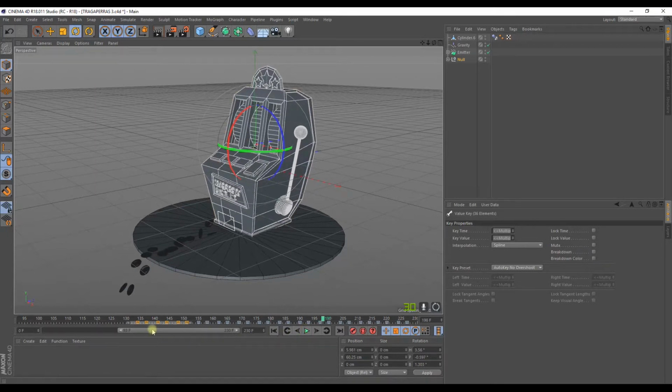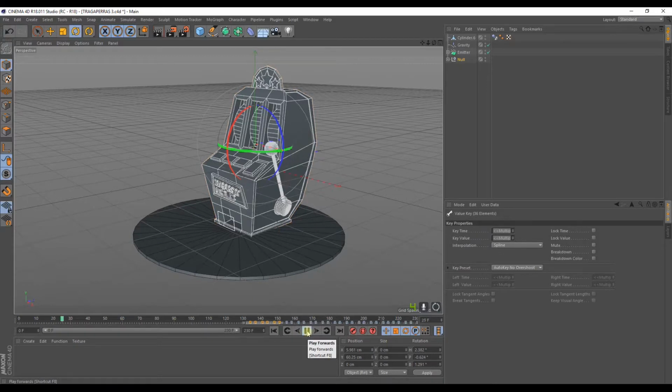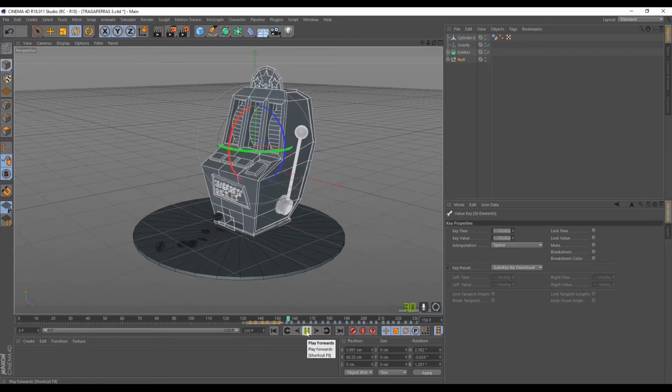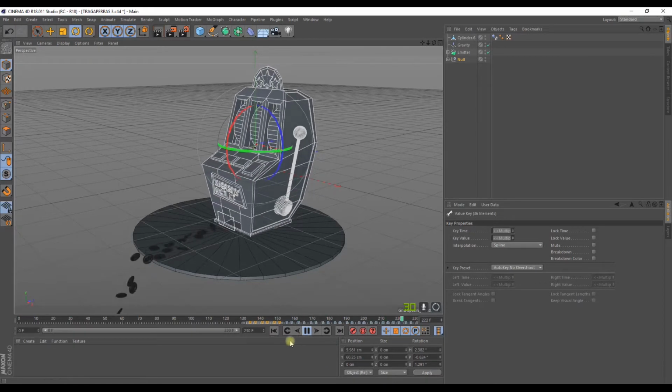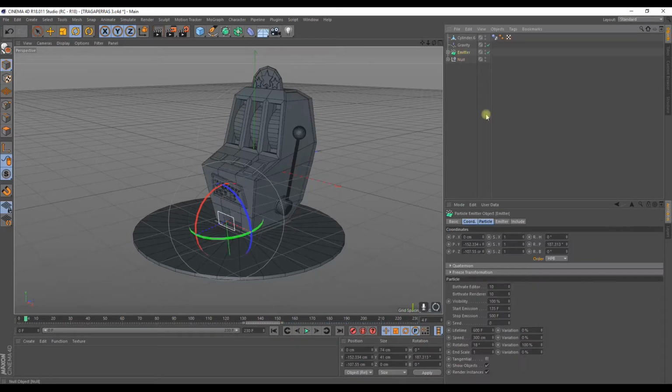Now we have that movement done on one axis so that it doesn't go through the floor. So I'm talking about, lever, it moves, and there are the coins. Perfect.